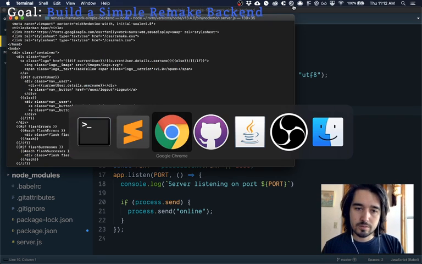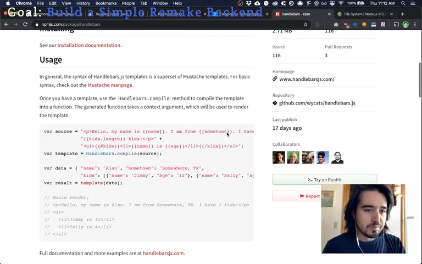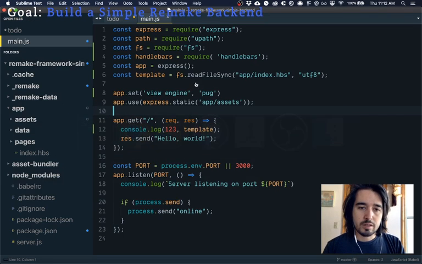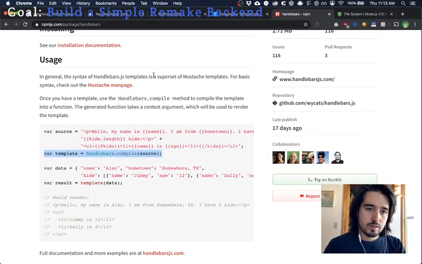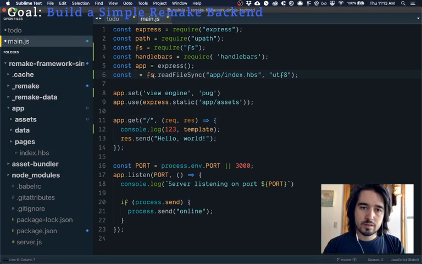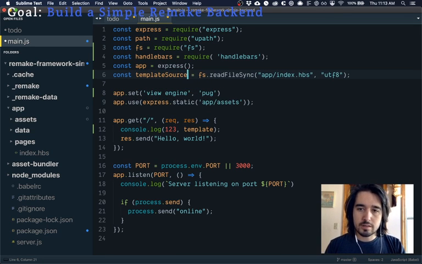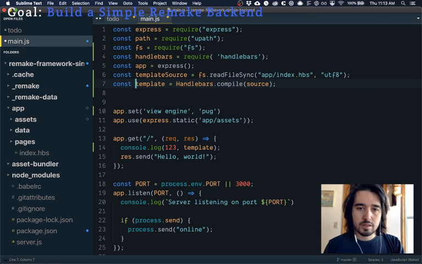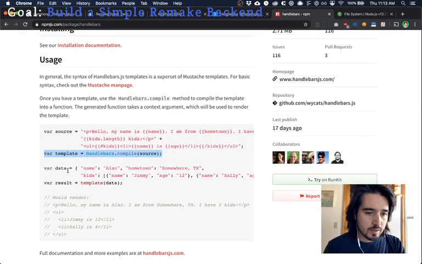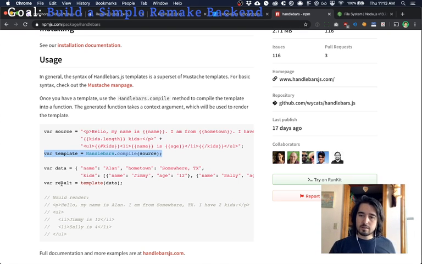Now we just need to actually run it through handlebars. So we got the source, then we're going to do template. What do they call it here? Source. We'll say template source, I guess. And then const template equals handlebars compile template source, and then the result is passing in the data.